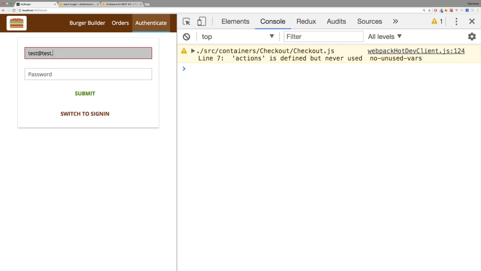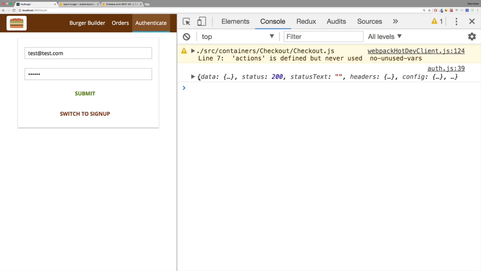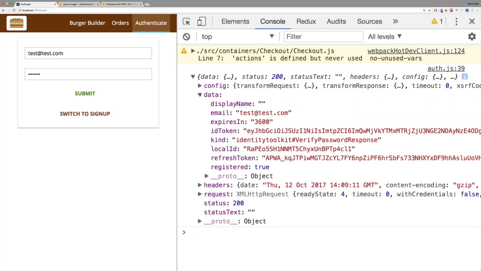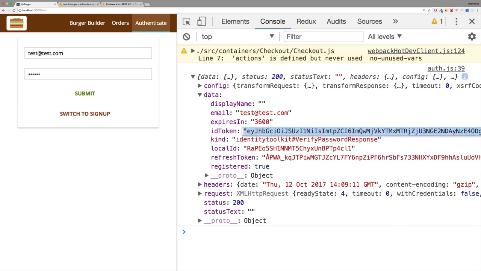And let's now try to sign in. Sign in because this email address is already taken. There we get back a response. And now here we see we got the local ID, which is the user ID. And we get the ID token. That's also interesting to me. So these are the two things I'll save.